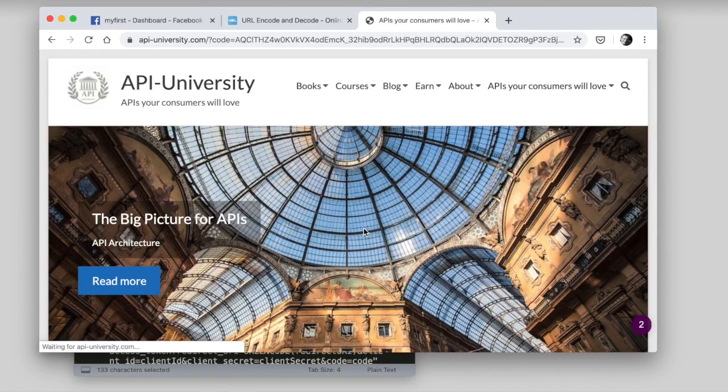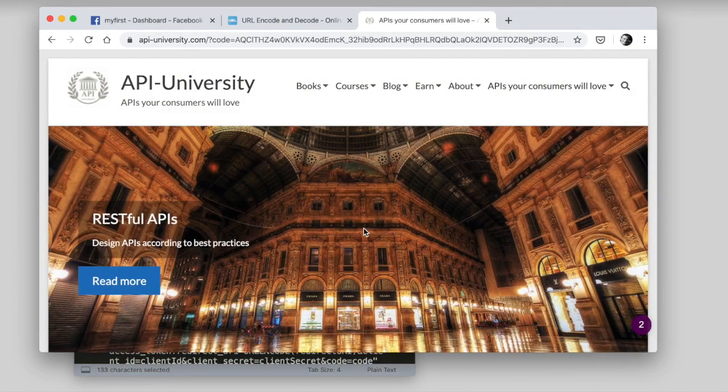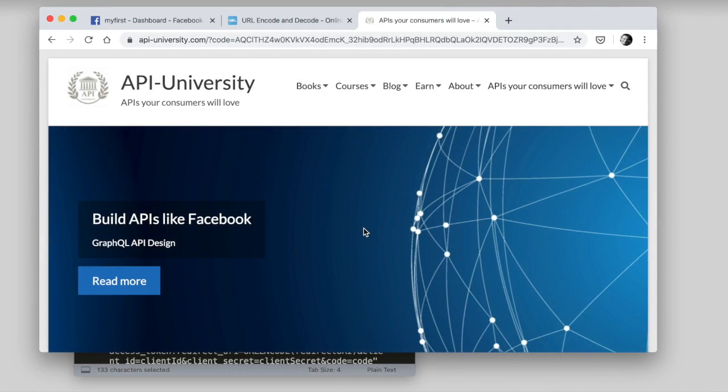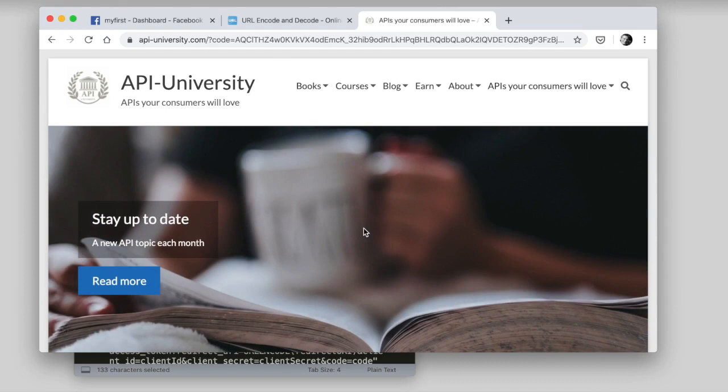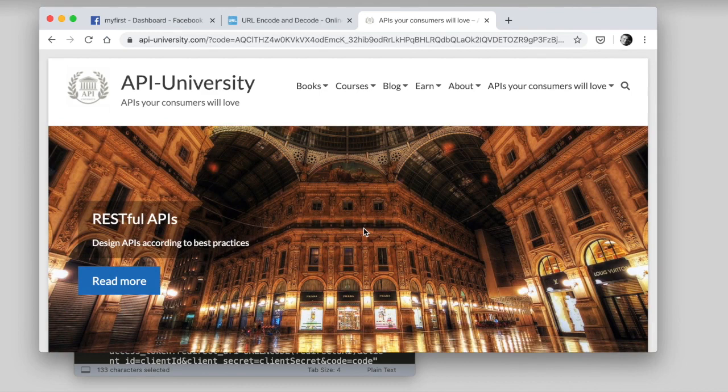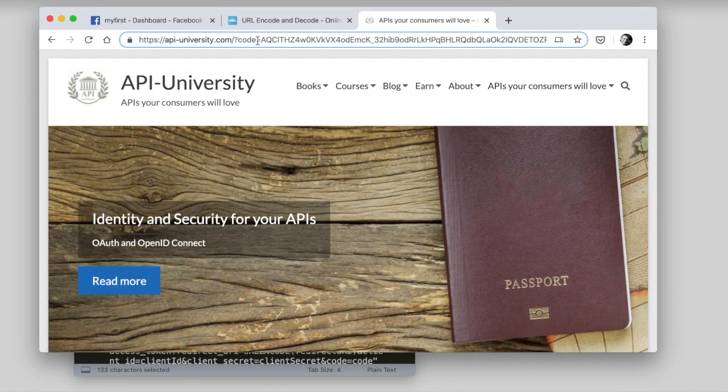What happens next? I come to API University. Why do I come to API University? Well, I come there because I have put API University as my redirect URI. You don't need to put APIUniversity.com in there when you configure your app. You will put your own URL or your own redirect endpoint in there. But for the purpose of testing, I didn't want to write a redirect endpoint. I just take any URL because the important thing is just getting this code parameter, right?